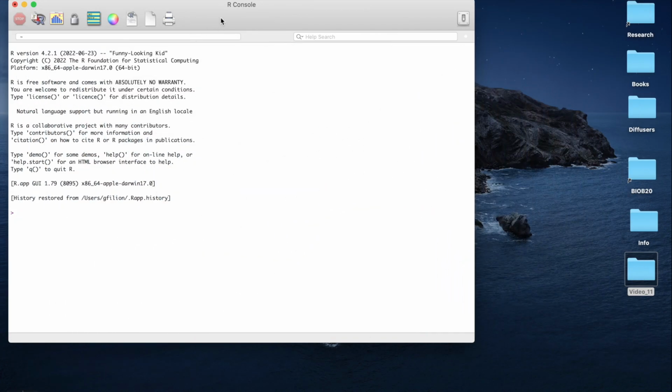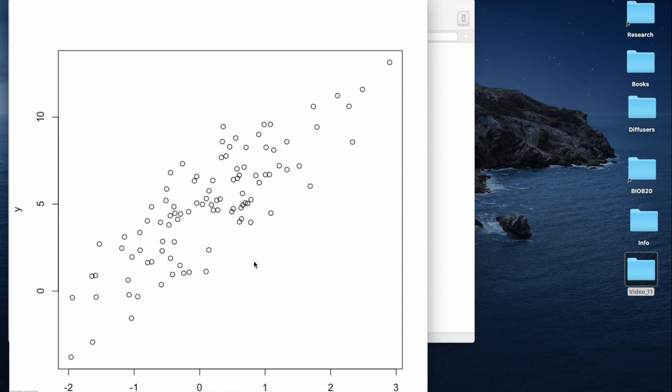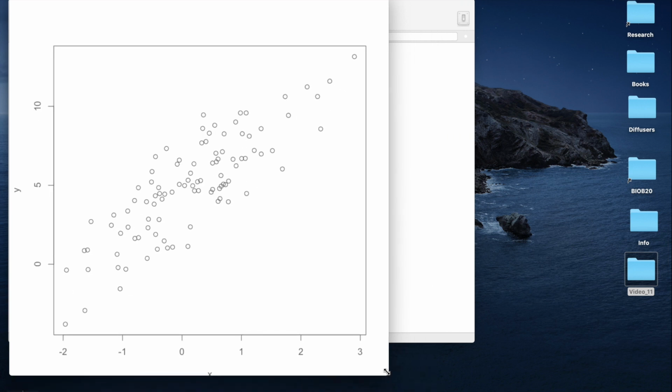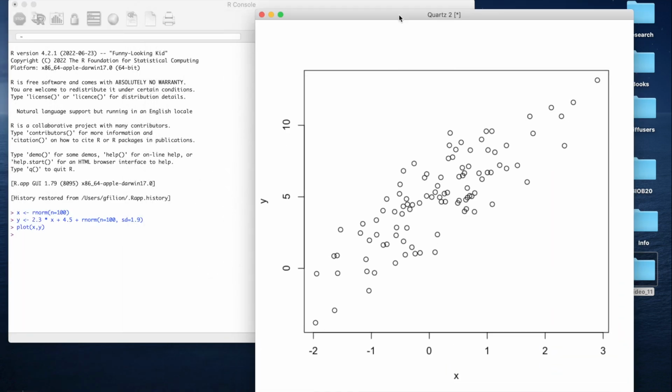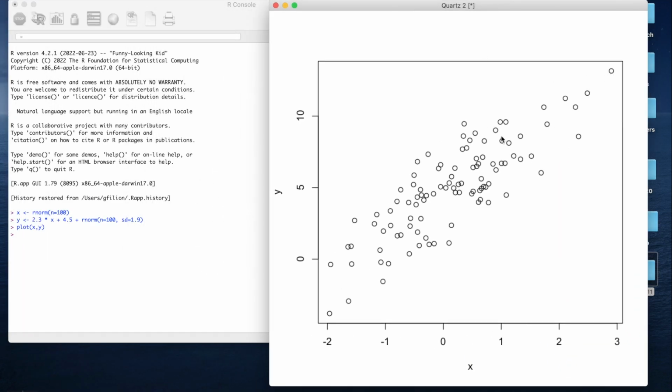The general case may be more complicated. Let's create another example with 100 random points. We're going to say that y is again 2.3 times x, but we're going to add a constant, say 4.5, and we're going to say that the Gaussian noise has a standard deviation of 1.9. We can still use the maximum likelihood method, but it becomes a little bit more complicated. When we plot y versus x, we see that nothing fundamental has changed. It's still a linear relationship between x and y with some random noise.